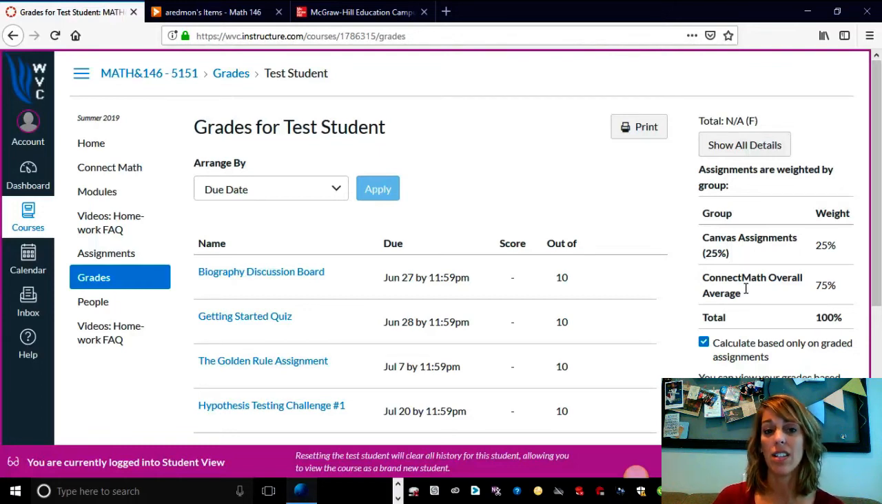As we get started, that's going to show up as a 0, so just beware. That's the way it works. You get a 0 until you've taken that first Connect Math quiz. Once you've taken that first Connect Math quiz, it will start syncing and updating your Connect Math score as you build more and more. So this is a great way to take a look at your overall score.